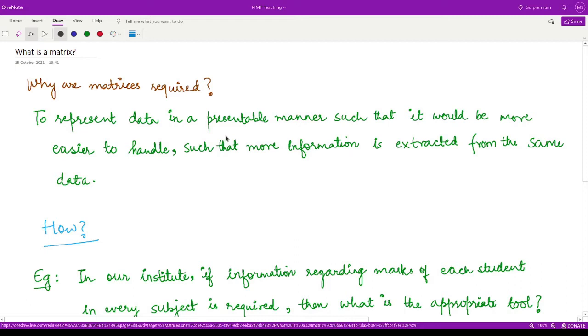Okay, so let us first start with matrix. What is a matrix and why do we require matrices? So first of all, let me start with this basic definition, that why matrices are required at all. So this is the first thing that could be answered.